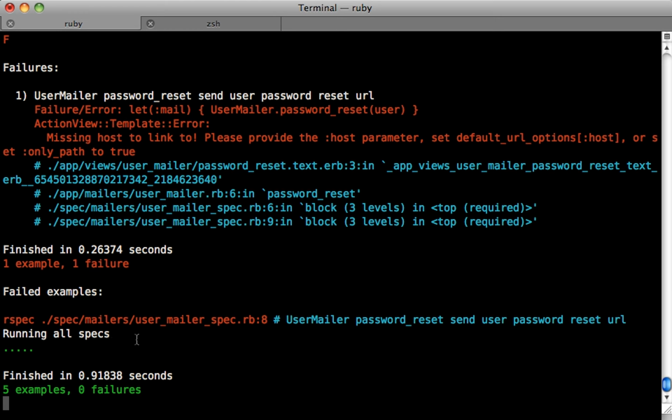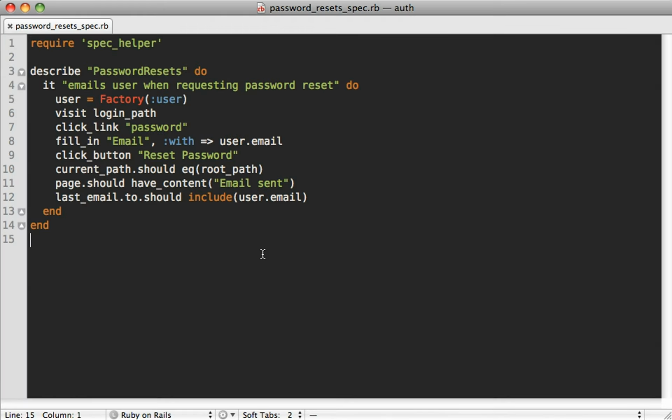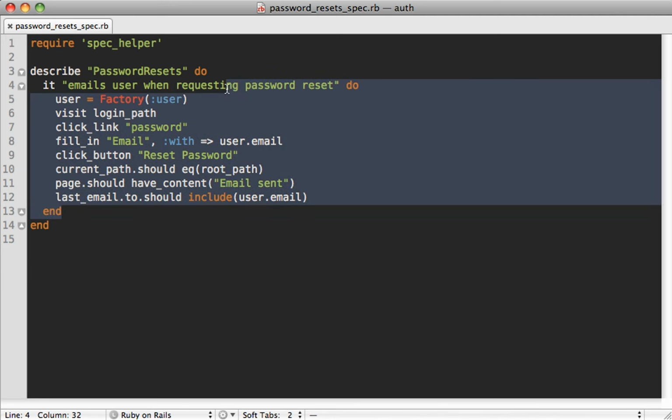By the way, here's a quick tip. If you're in guard, you can run all the specs with control backslash, and it'll just run all the specs again. I find the hardest part about testing is just getting started and establishing your workflow. Once you do, it's really easy just to copy and paste tests to add variations and expand functionality.